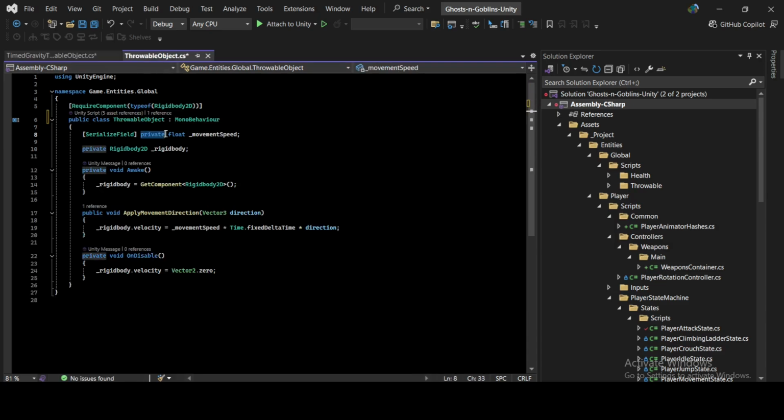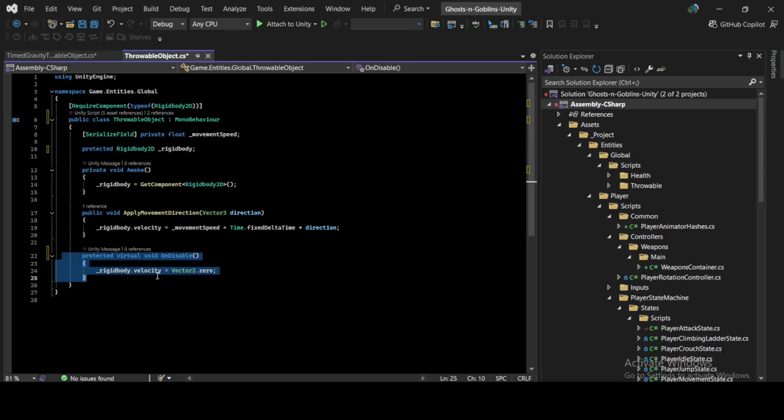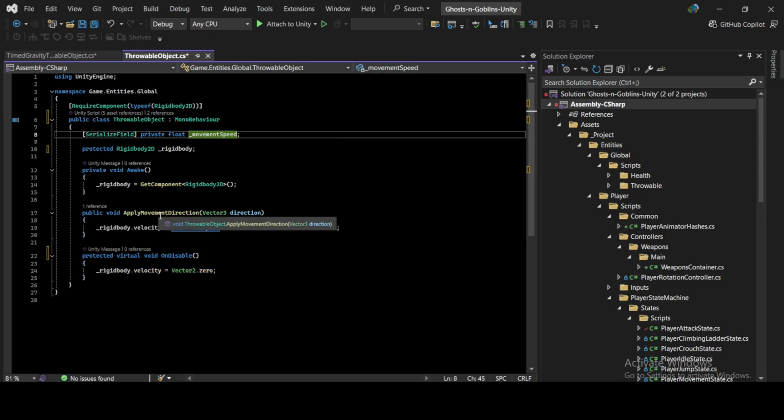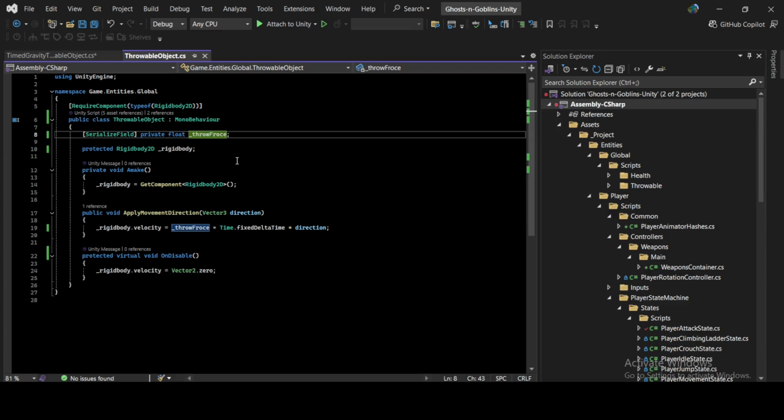Make this variable protected, as well as making this virtual. Protected, virtual, because I'm gonna override this method and add some additional logic here. And here, instead of movement speed, I'm gonna rename it to throw force. Actually, just throw velocity. That's better.